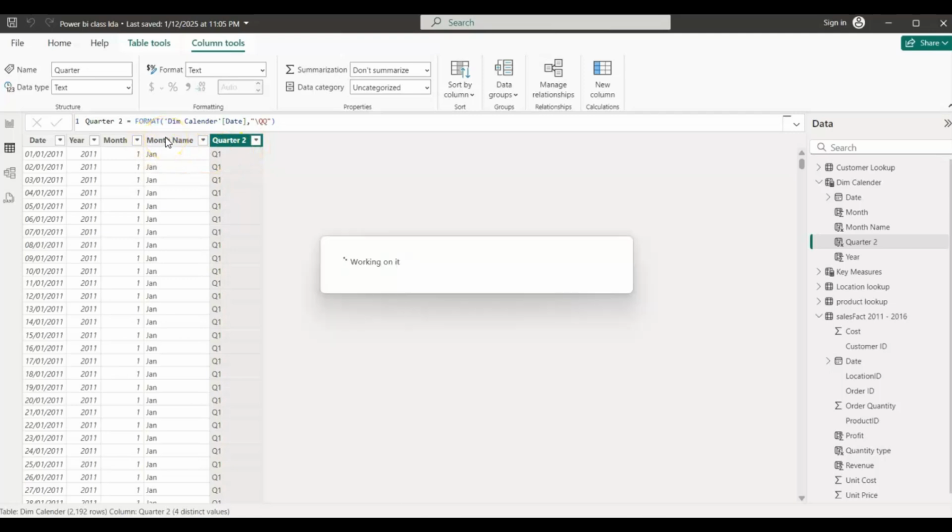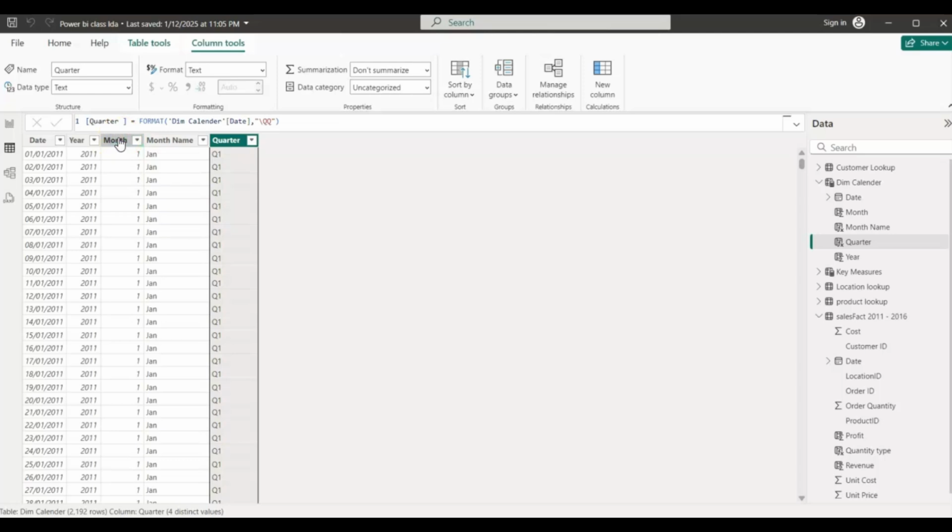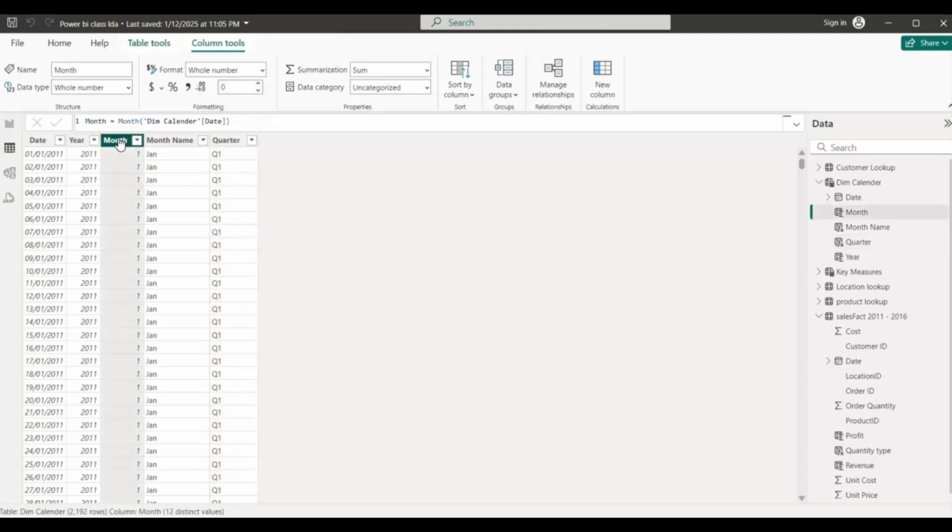Month name, I'm okay with the month name also. I'll leave the month because it's useful when I want to use it. So I'll leave the month name, date, year, month. You can also do the same for day and weekday. You can try that out at your end. Okay, so let's add for day.